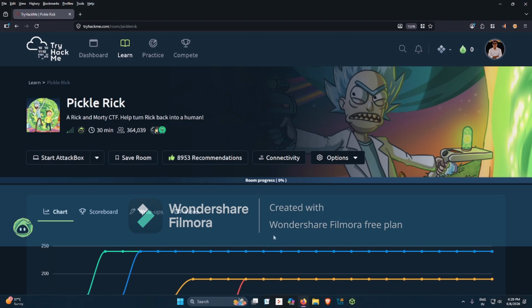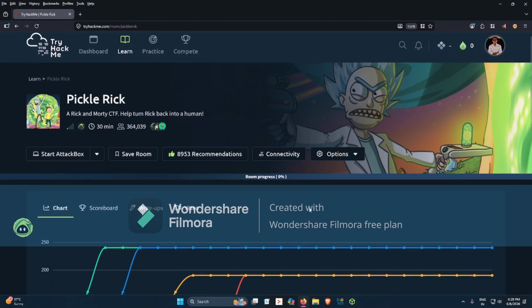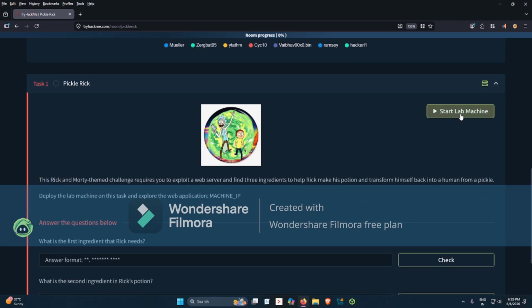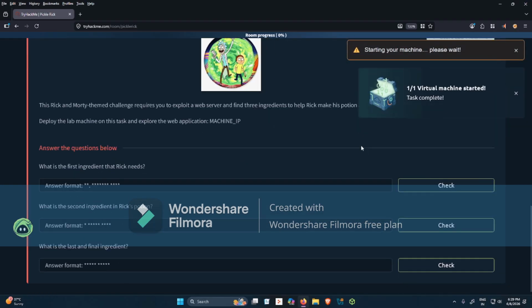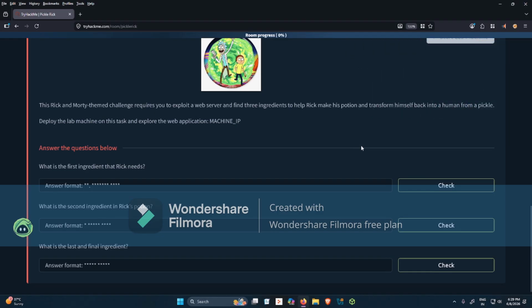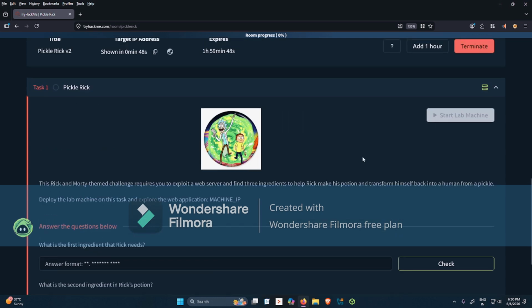This CTF is quite interesting. Just start the lab. This CTF has three flags called ingredients: the first ingredient, the second ingredient, and the third final ingredient. Let's solve this lab.